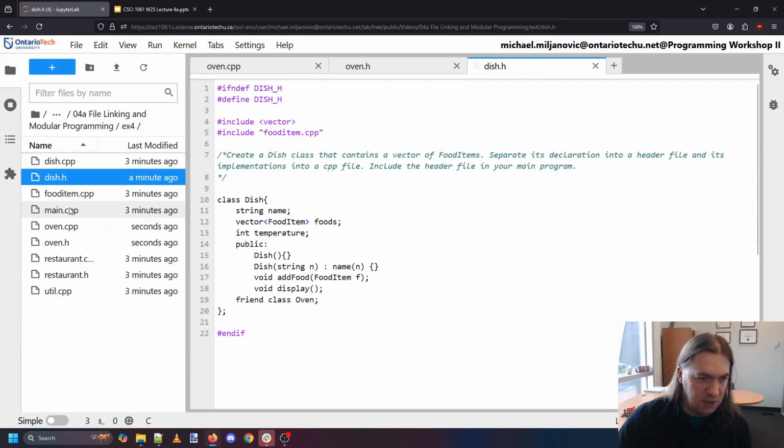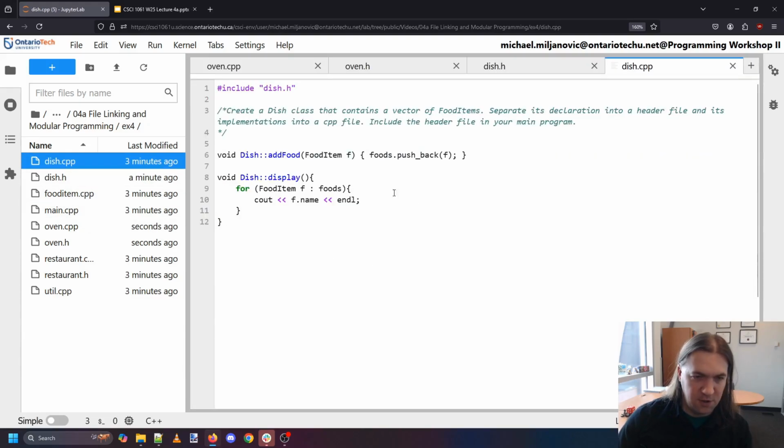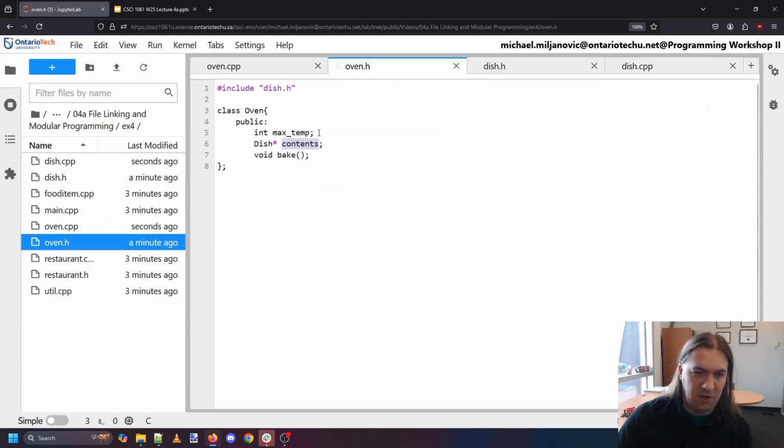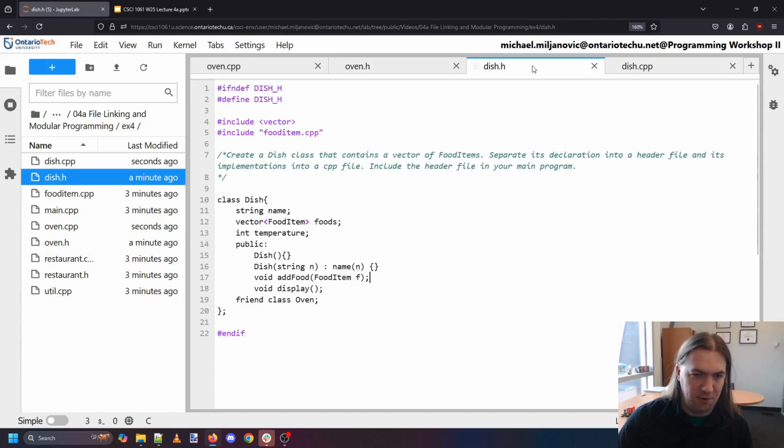Sure. And our display function for our dish should also say this dish is temperature degrees. Okay, so if we did this correctly, we now have an oven. The oven can put a dish inside of it. It can bake that thing and set its temperature to the maximum temperature. So hopefully I did this right.